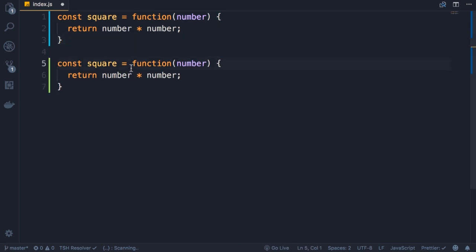To convert this function to an arrow function, we get rid of the function keyword and put a fat arrow between the parameters and the body of the function. Now, if we have only a single parameter, we can exclude the parentheses. If we have 0 parameters, we have to add empty parentheses. So this is a function that takes no parameters, okay? Now, let's revert this back. We have a single parameter number.